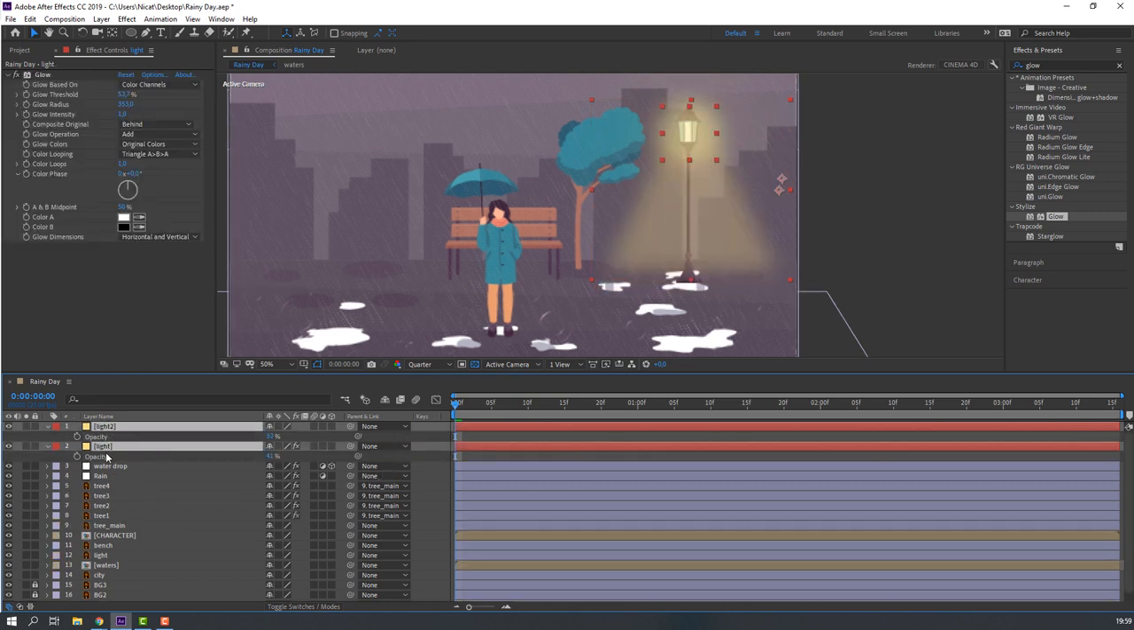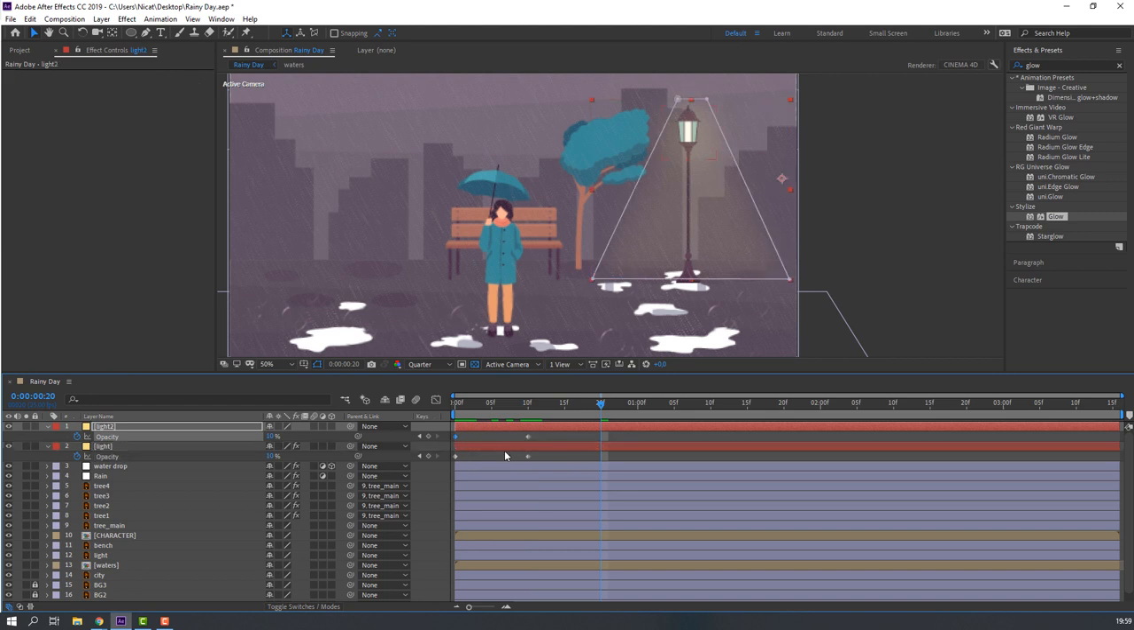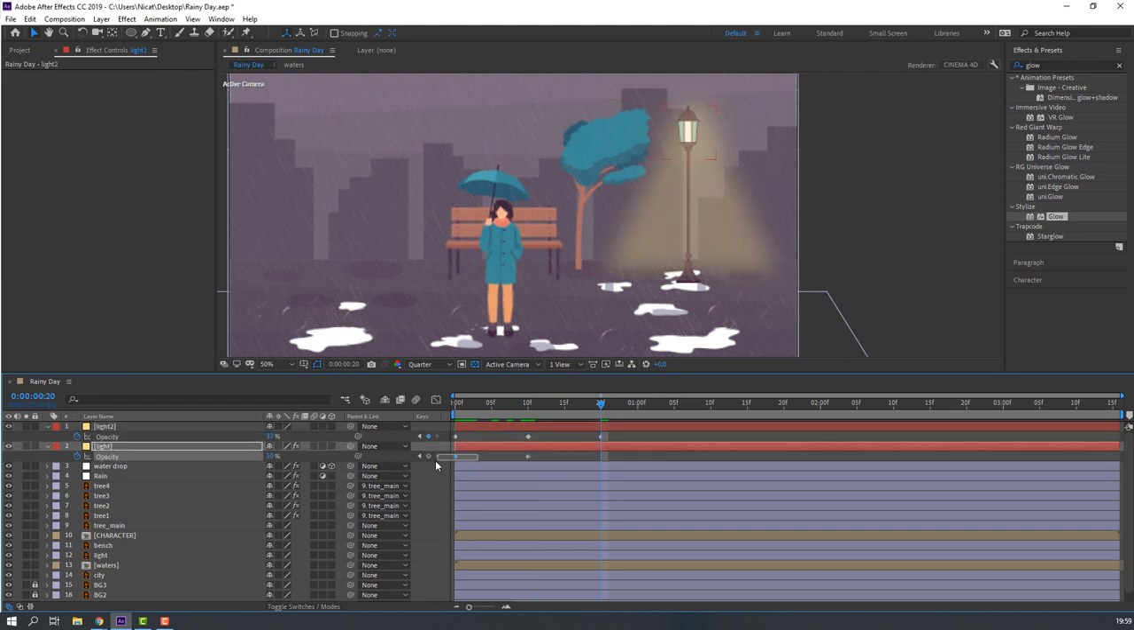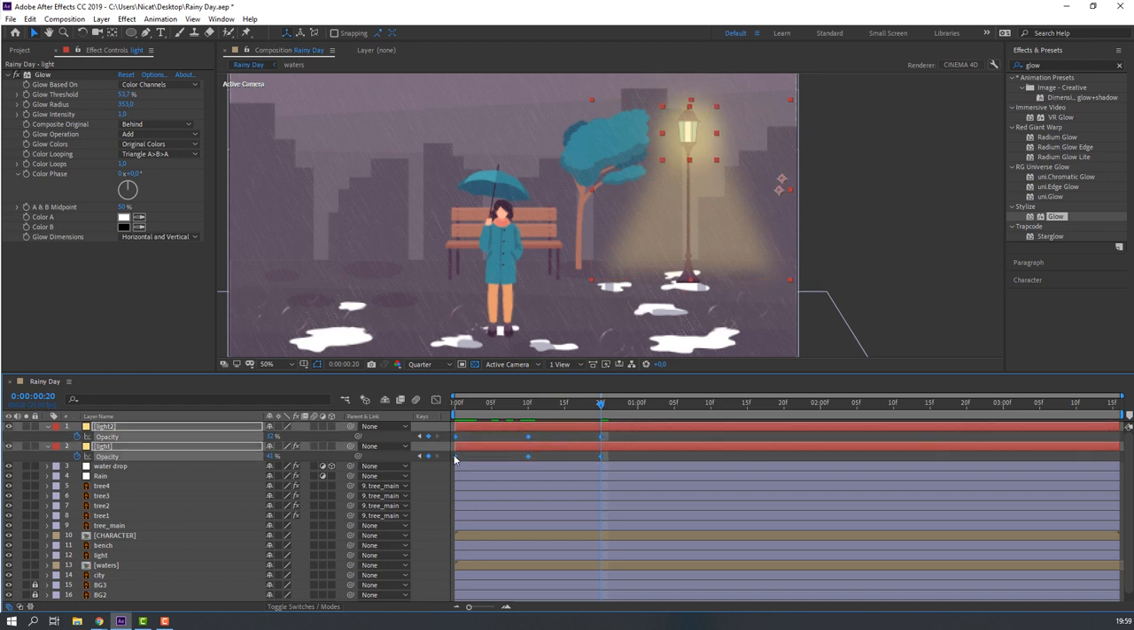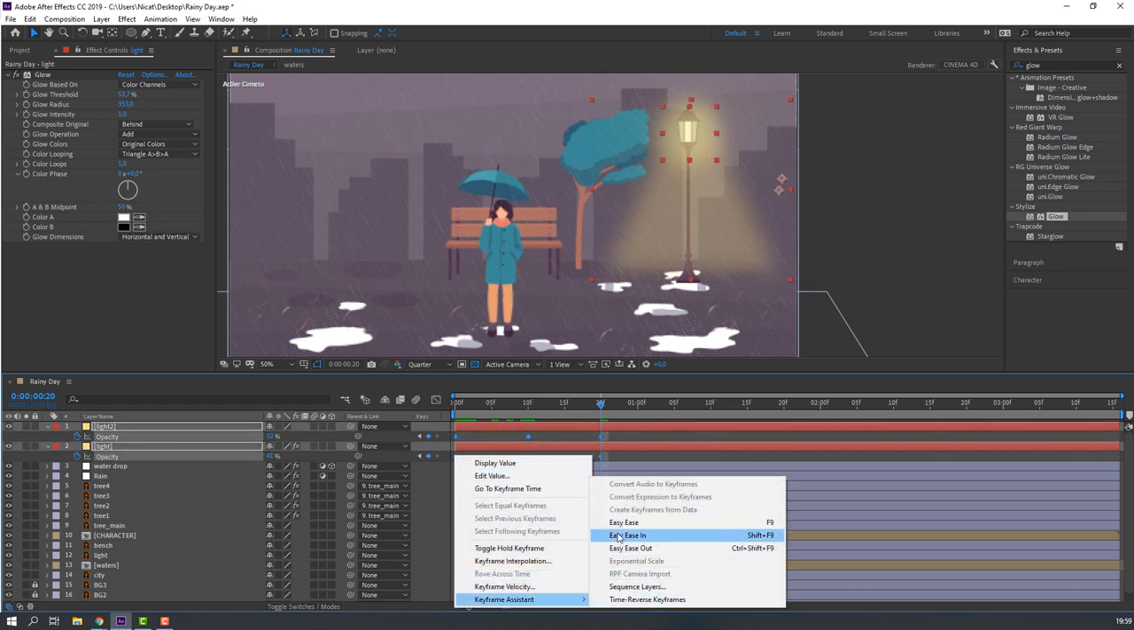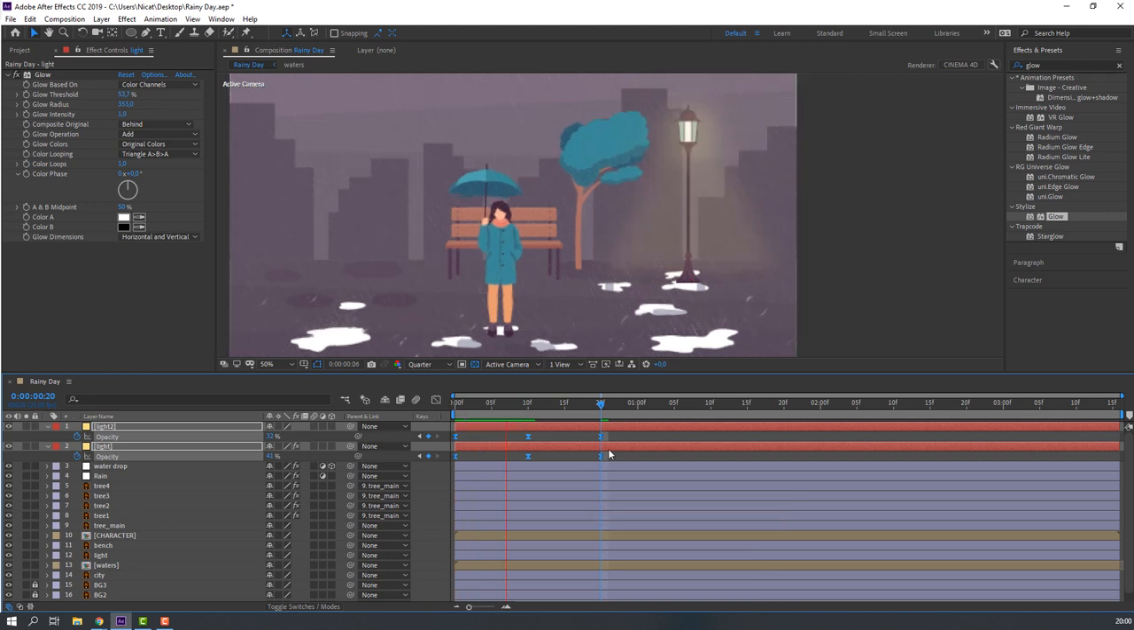Then select this light 2 and light 1, press T, make new keyframe, go to 10 keyframes and change to 10. And go to again 10 keyframes, select this first keyframe, Control C, Control V, and Control C, Control V. And select all keyframes, right mouse, keyframe assistant, easy ease. Let's see.